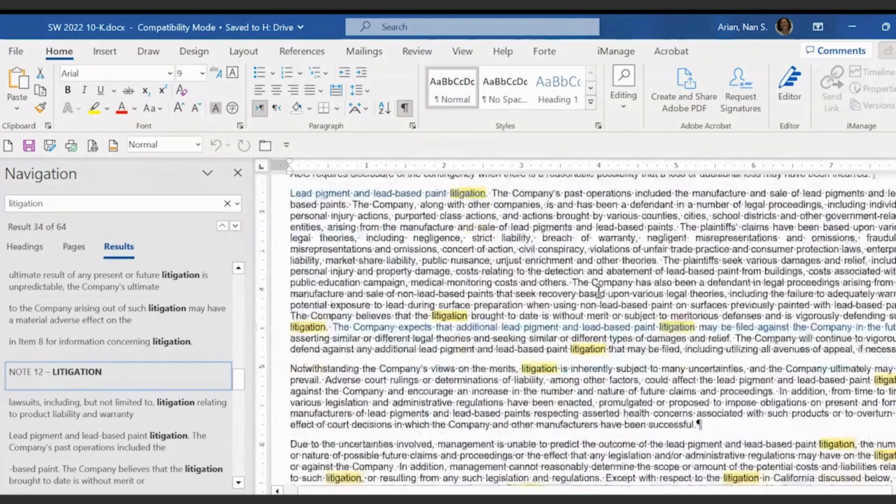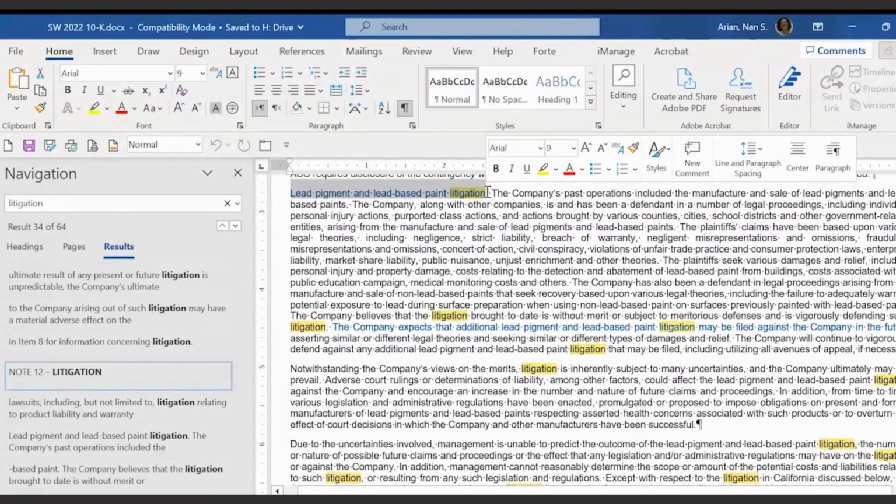We certainly don't want to copy and paste all of this. So we'll scan through the document. We'll see that this type of litigation involves negligence, strict liability, breach of warranty, negligent misrepresentations, and the like. So what we'll do is we'll just copy lead and lead-based paint litigation, and then we'll go ahead and paste it into our legal needs summary.